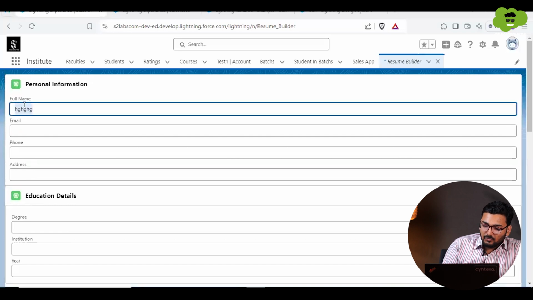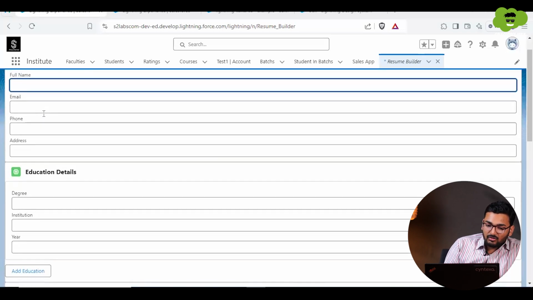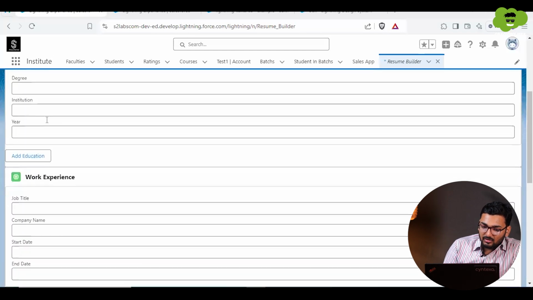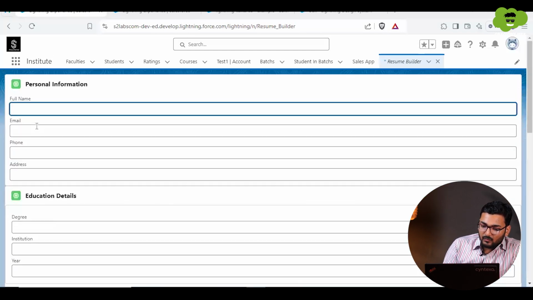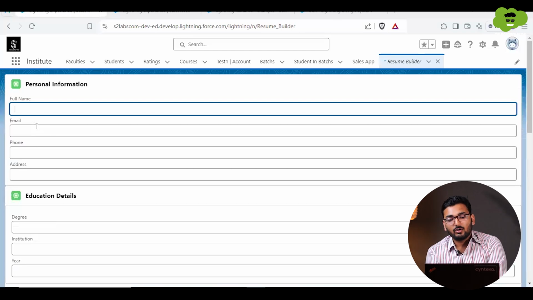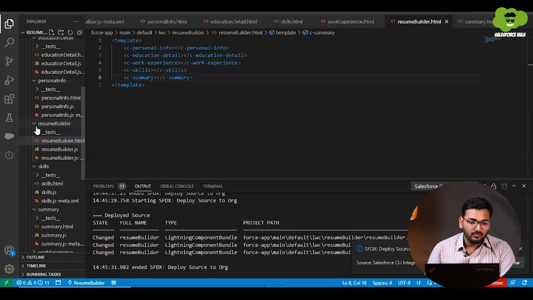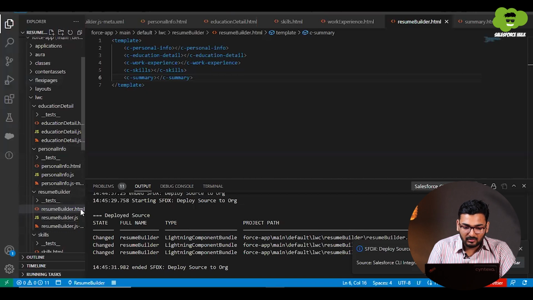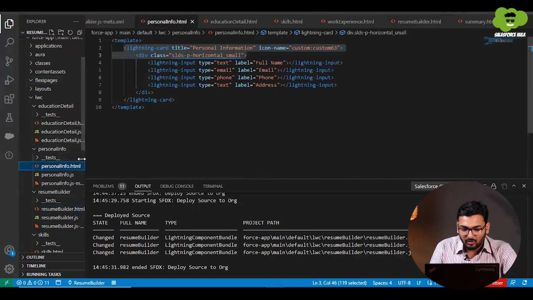In order to do that, we need to add functionality so that whatever we are typing in these input boxes goes into the parent component, which is the resume builder component. That is the first part of the functionality of previewing the data. So let's move ahead and start with adding the functionality in this personal info component.